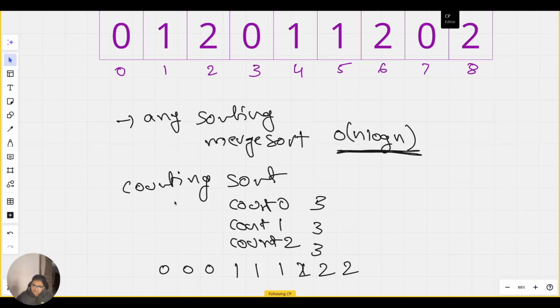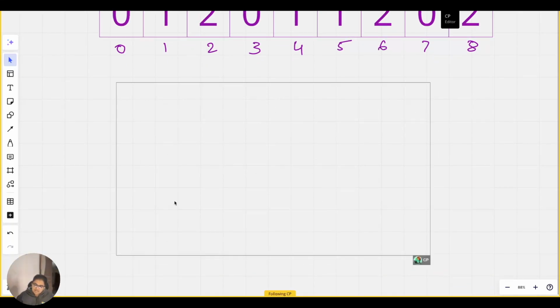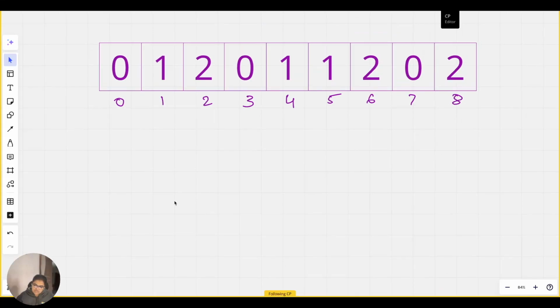So this will give the solution. We will do two order of n passes here, and it would be order of n space complexity. But there is a better solution, and we can do this in a single pass in order of n. So let's look at that solution. You can try the counting sort implementation yourself.